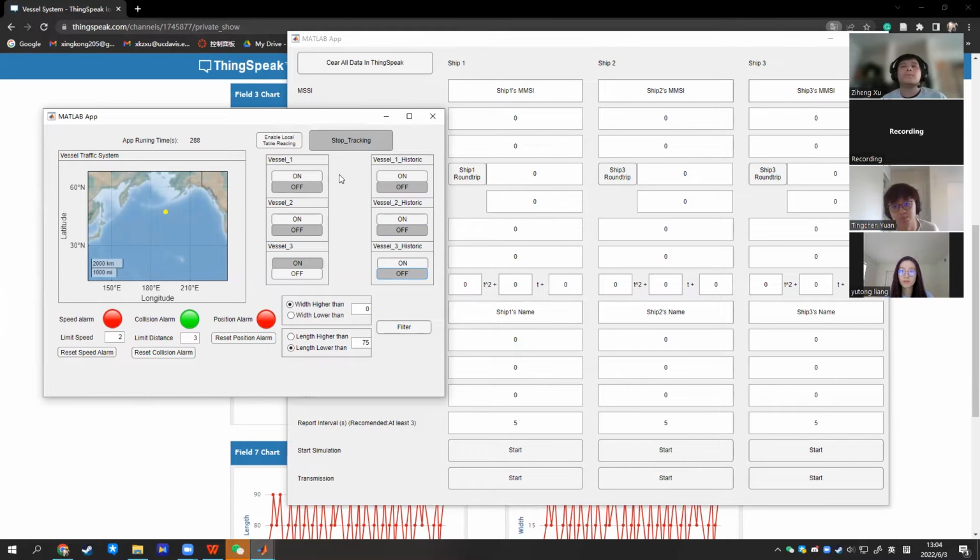Yeah, that's it. Let's welcome Yu Tong to introduce the rest of the additional functions. Hi, so please allow me to introduce our collision alarm and position alarm. I'm going to remote control the screen.